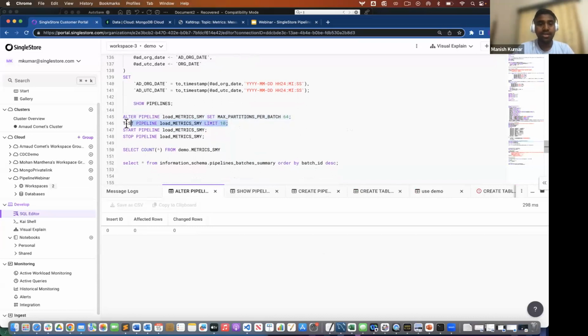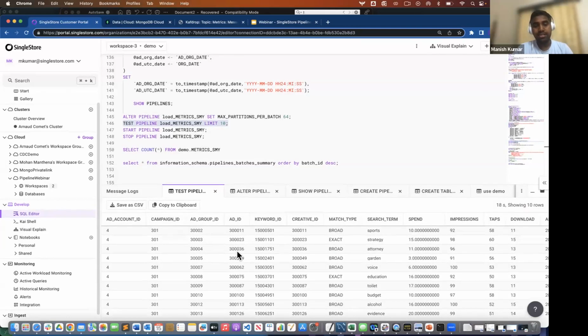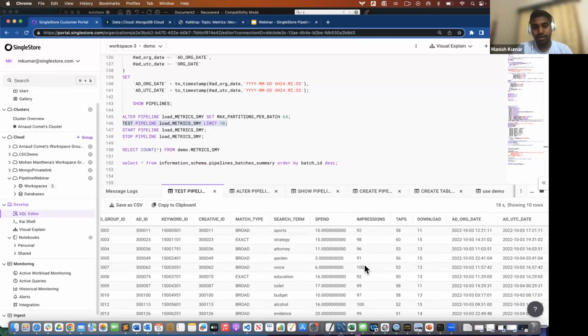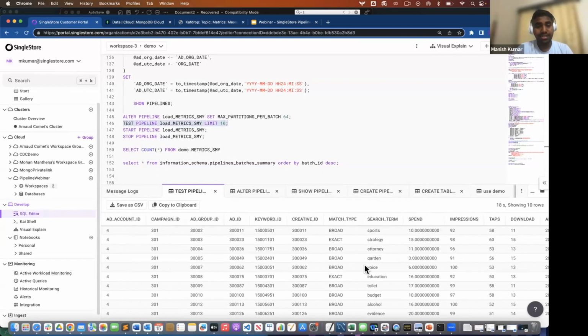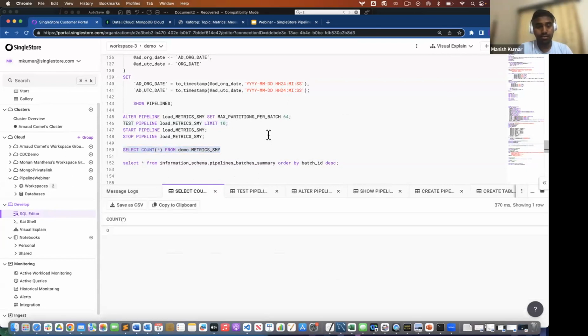Before we get started, we can quickly do a sanity check to see everything is working fine. It's just a test pipeline command, which pulls the first 10 rows to show that your data is there and it's being correctly fetched. So let's give it a second. Okay, you can clearly see that my data from my Kafka topic is being ingested. Currently, nothing has been ingested into the table yet. It's still empty, so the count star from my table should report empty.